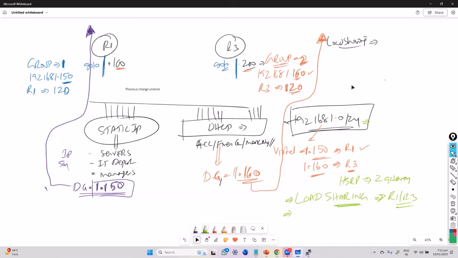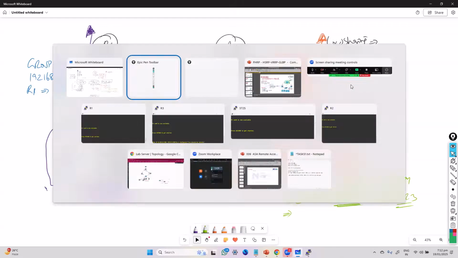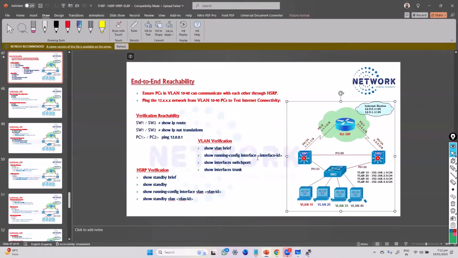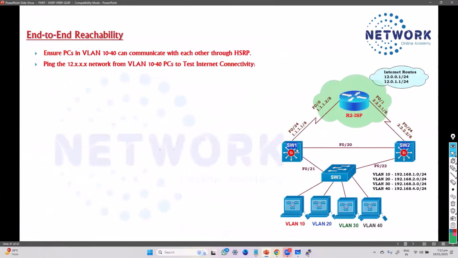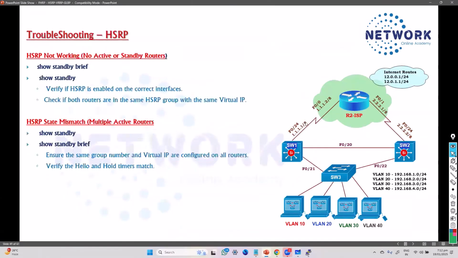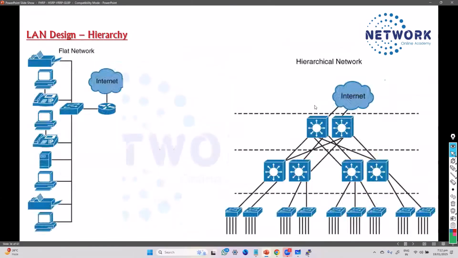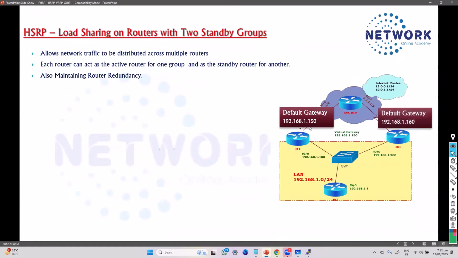So this is something you will be configuring. We call it load sharing. If we quickly come back to the redundancy options, HSRP with the load sharing option allows the network traffic to be distributed across multiple routers, where I'm going to configure one group with a gateway of 150 and another group with the gateway of 160. Like I said, for the static IPs I'll use this gateway, and for the DHCP users I'll use this gateway.